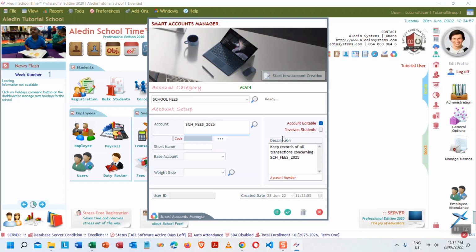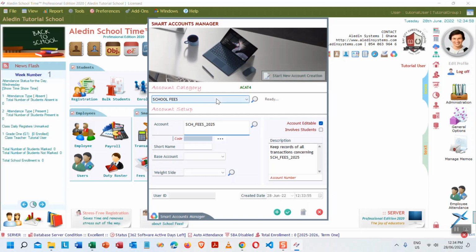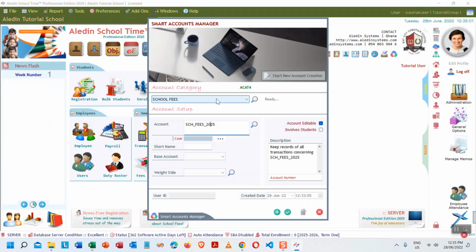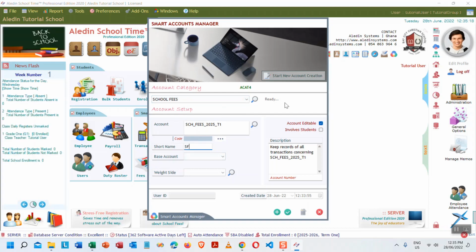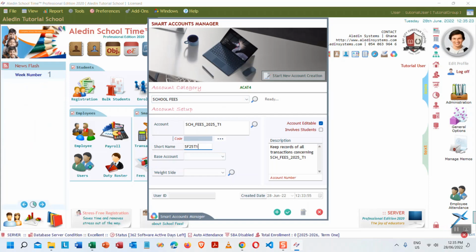Okay, so that is the school fees, so that all those who are paying fees that particular term will go there. So we can say even term 1. Okay, you can even say term 1. So in order not to make it, yeah, so that is it. All right. Okay, then short name you can say school fees 25 term 1.